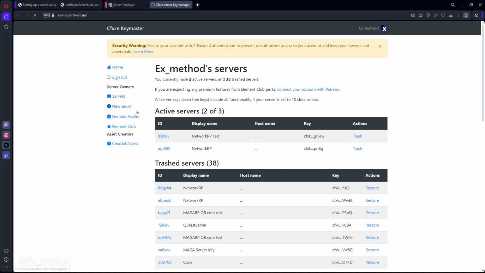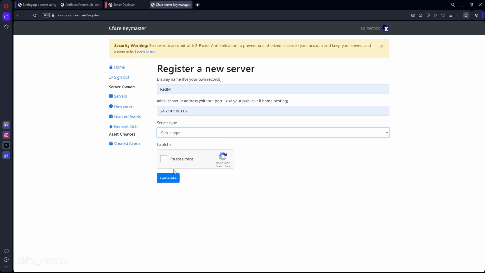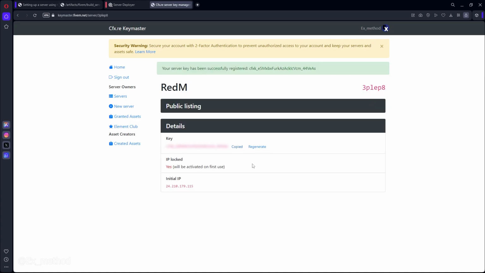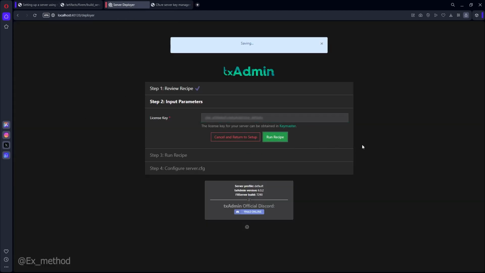Inside of here, hit new server. Then just put a display name, put your IP, and then go to /homehosted, and then put homehosted. Then hit I'm not a robot, hit generate. Then when that's generated, hit copy. And then go to server deployment, and then paste this into here. Hit run a recipe.